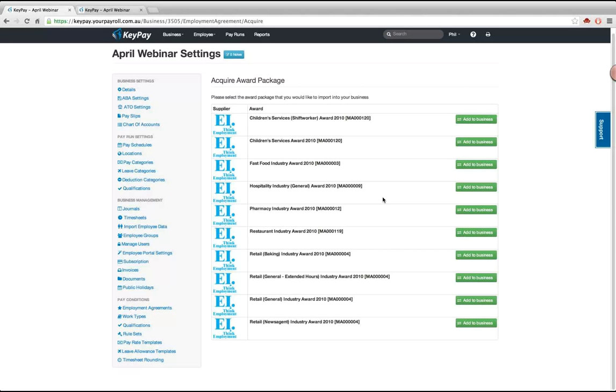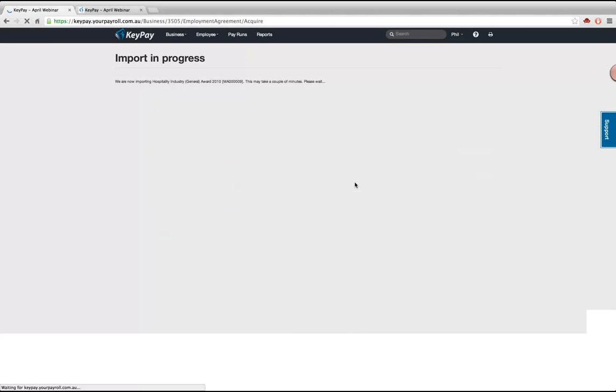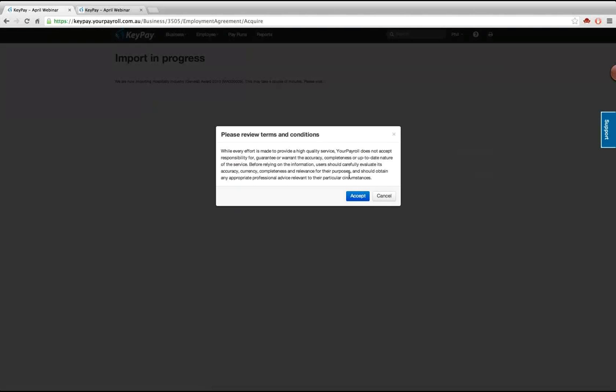So, for example, if I was working in the hospitality industry, and I was looking at paying some bar staff, rather than building up all of those rule sets and awards and pay rate templates, I can actually just click on the Add to Business.